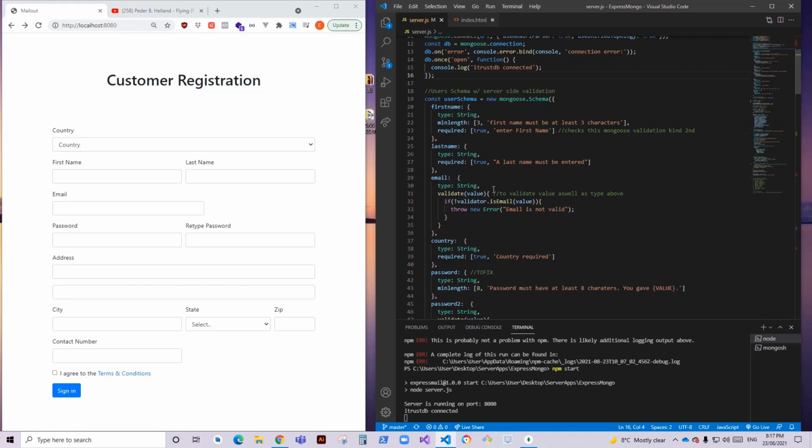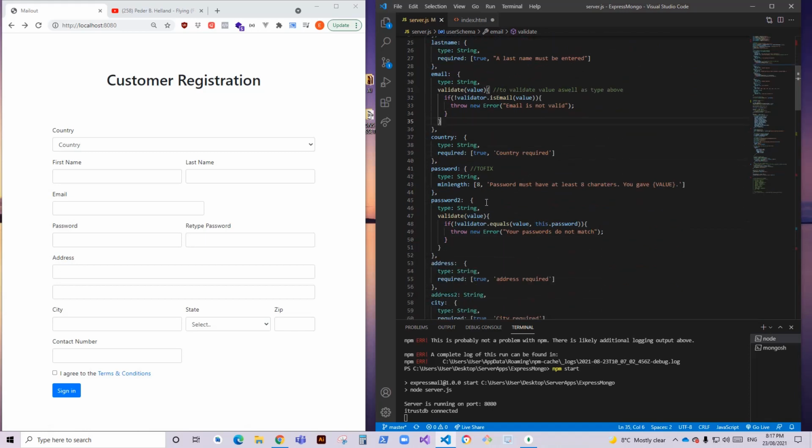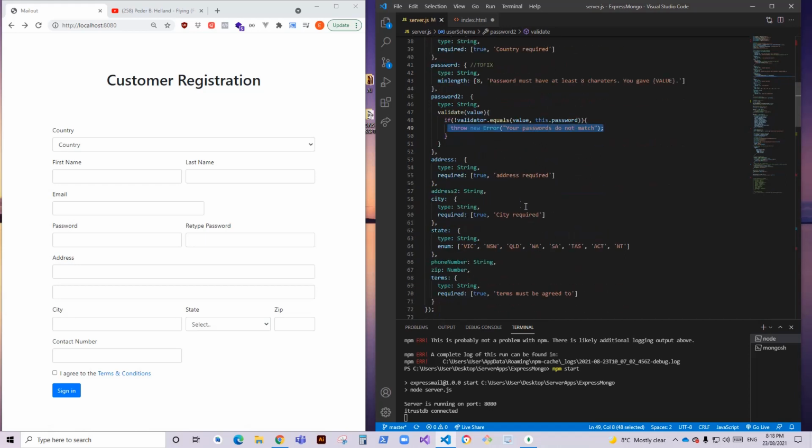An example of the customized validation that's on offer from this validator package: you pass in a value, you can check if it's an email. If it's not an email, you can throw an error here. Similarly, on making sure that the passwords match, we can validate the value that's been passed in using another validator method. If these two values don't equal, so the value that password 2 is and this, meaning this object's password value, don't match, then we throw an error and say your passwords don't match. The rest is pretty much straightforward.